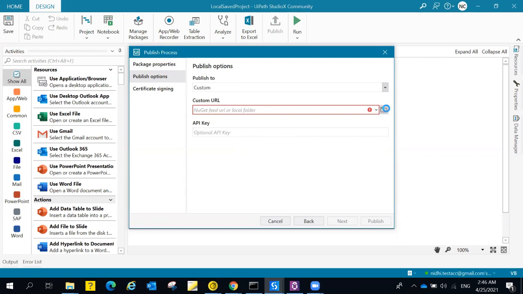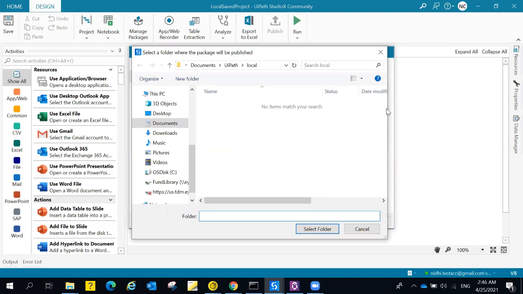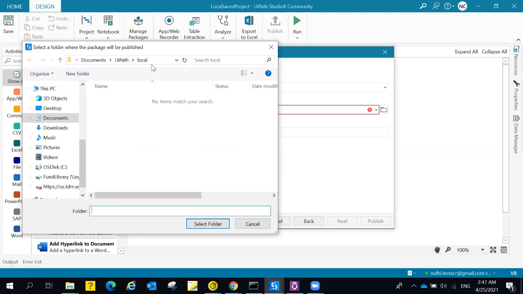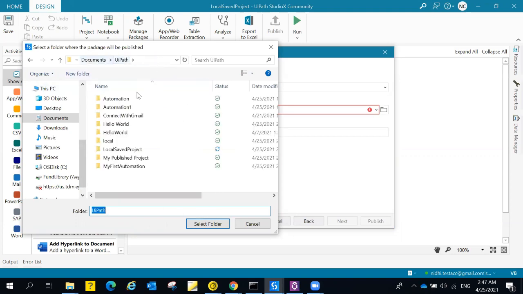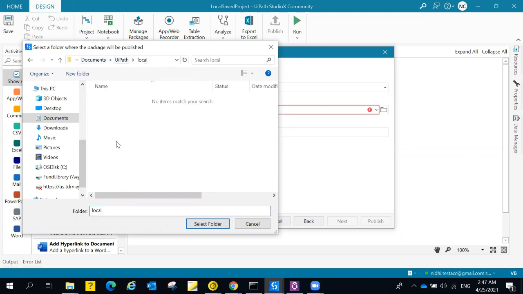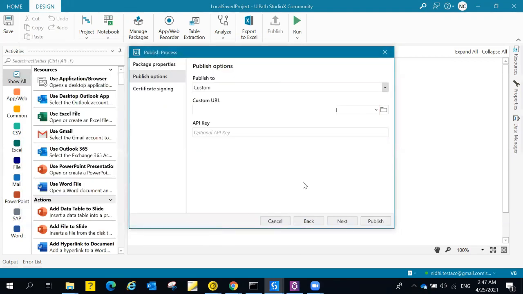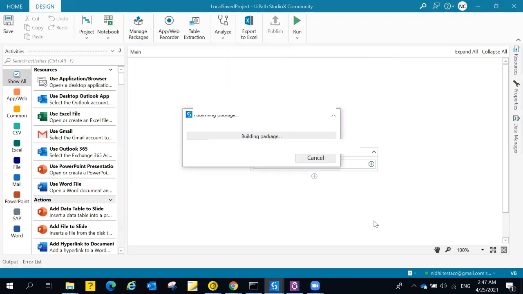So go and browse where you want to create the feed or the local package. So I have chosen a local folder path. So just choose that particular path. So let's say this is where I want the project to be deployed. So then click on select folder. Then API key, this is completely optional. Then click on the publish option.